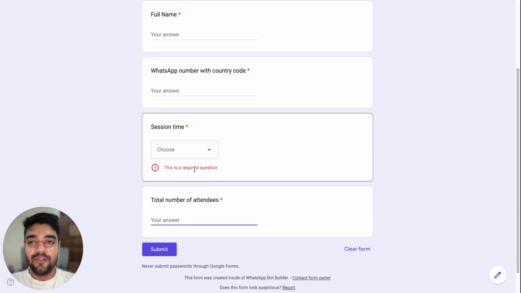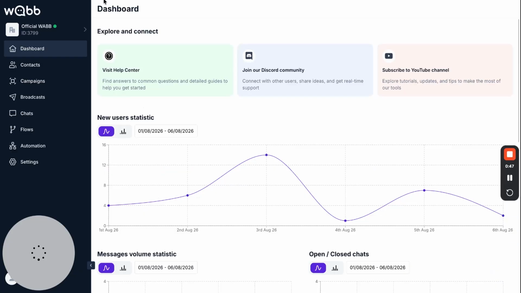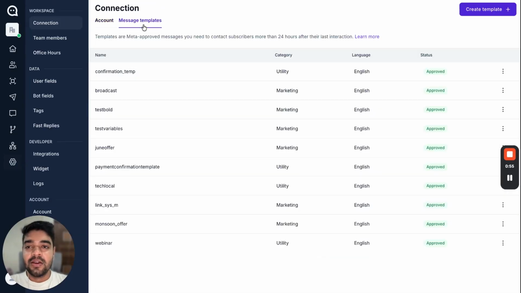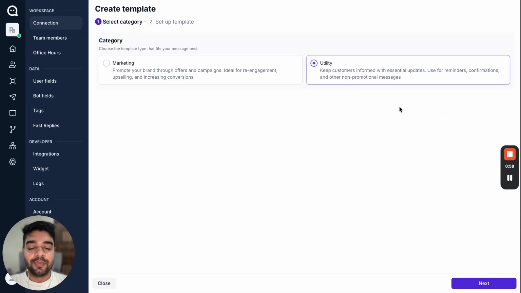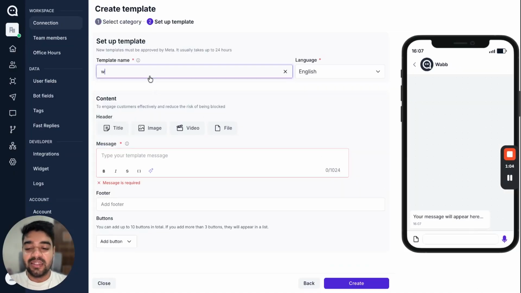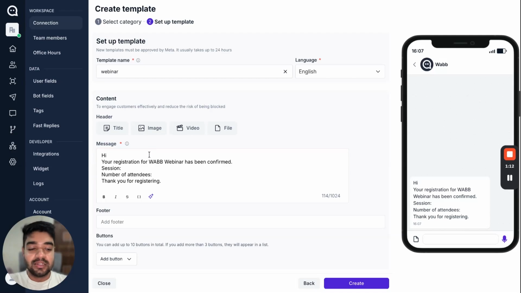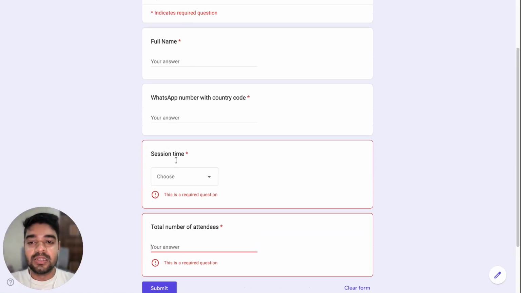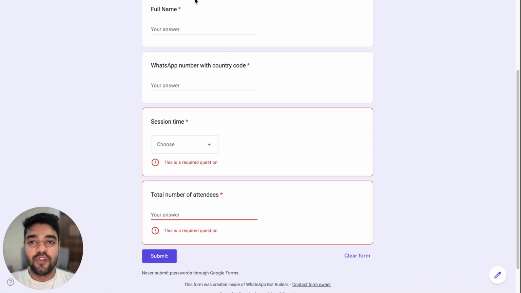So the very first thing which we need to do is we'll go to WABB, and in the WABB we will create one template. So we'll go to settings, and in the message templates we will create one template. It will be of utility type because this is a non-promotional message. Click on next, define the name as webinar. In the message we need to define the message. So let's say this is the message, and in this message we need to add those variables. So we have three variables: name, session time, and total number of attendees.